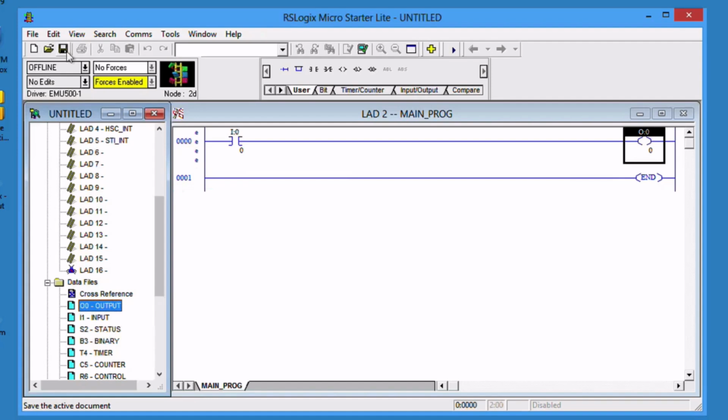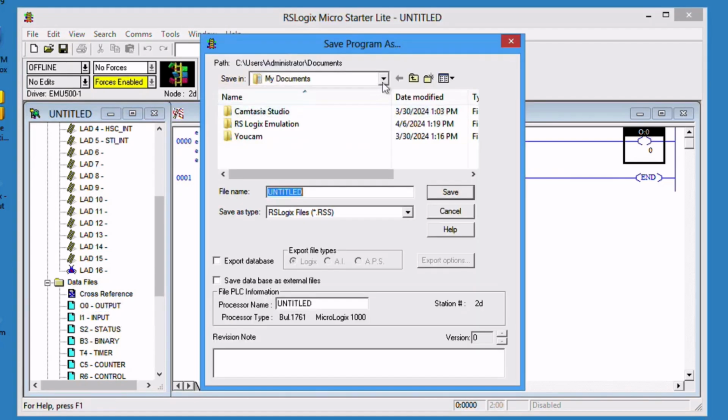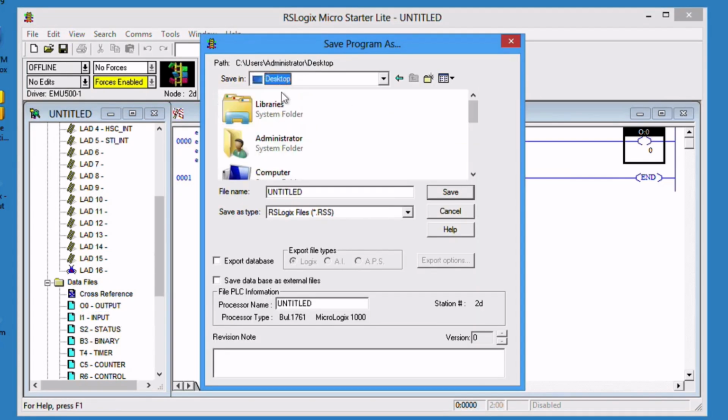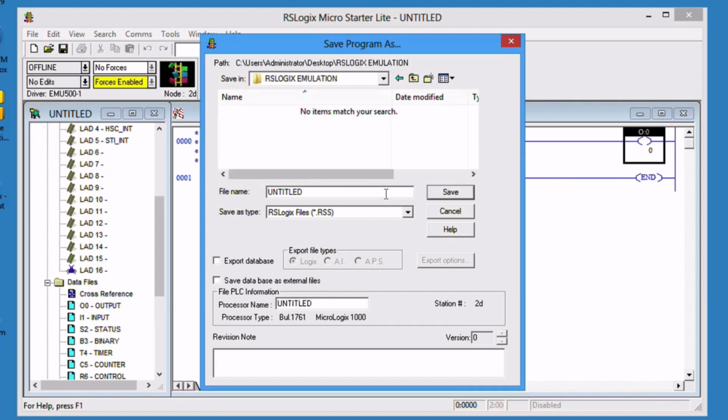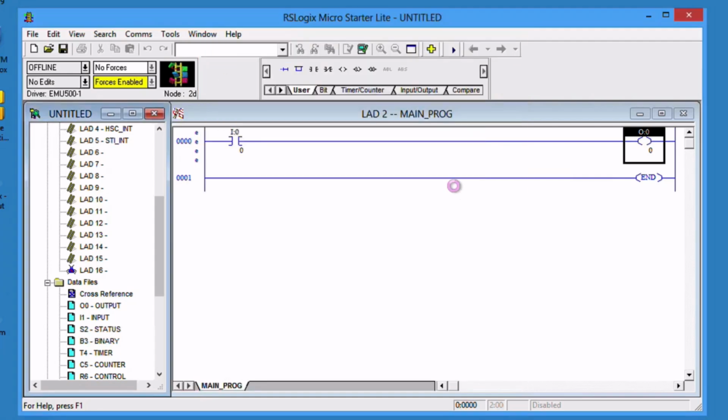Now let's save this program. I'm gonna save it on my desktop. I'm gonna create a folder called RSLogix Emulation, and in the folder I'm gonna save it as ICS 101.